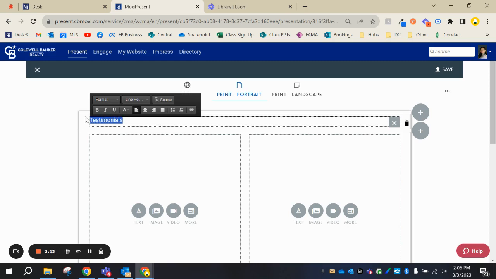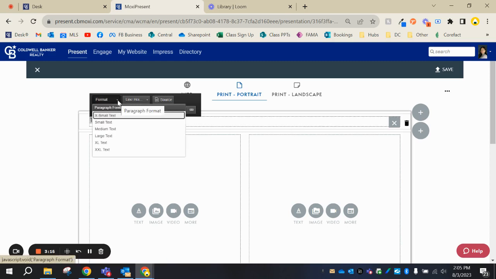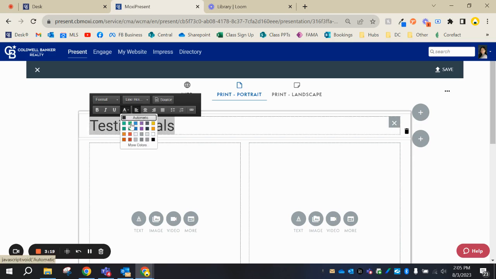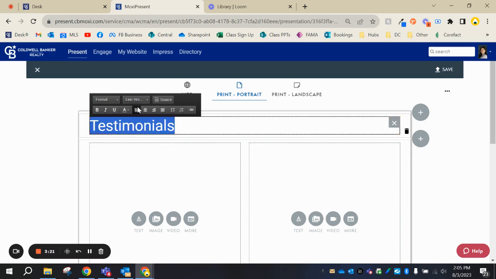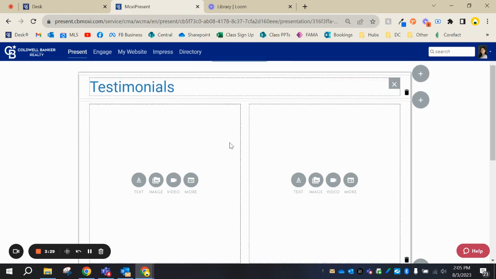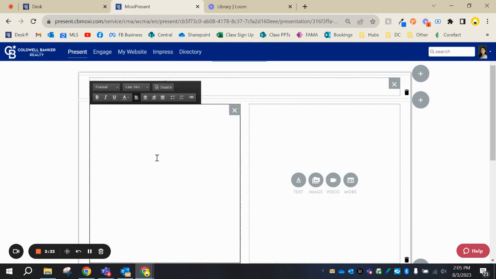Don't forget that you can always format this too. So if you're wondering, it looks kind of small, that's because it is pretty small. So I'm going to make it larger, change the color to blue perhaps, and then let's see how that looks. That looks pretty good. All right, cool. So there's the testimonials.